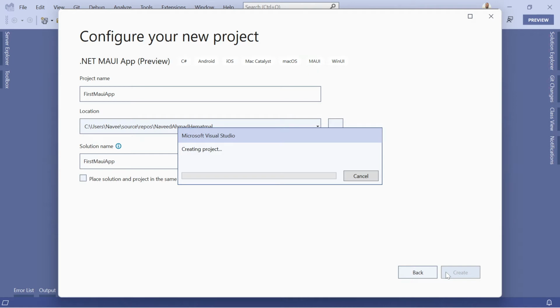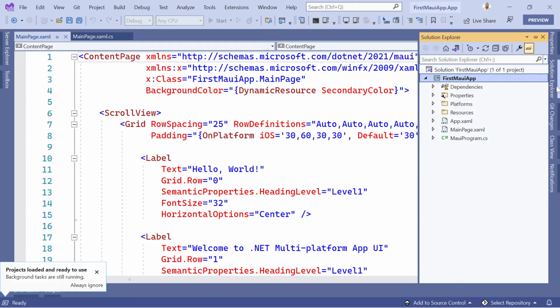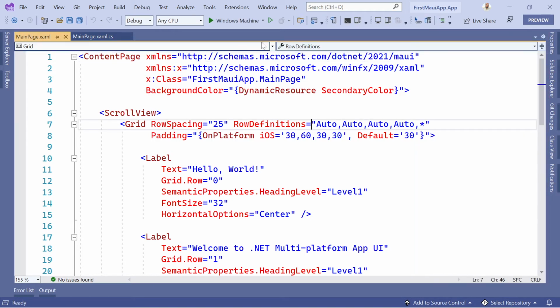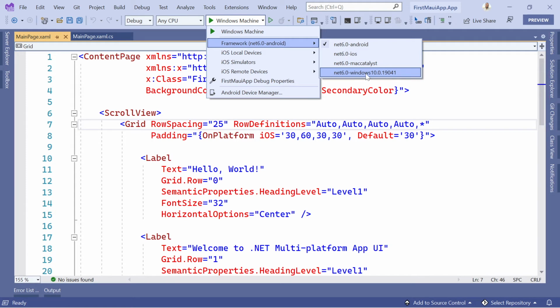You can run this application for Windows, or you can use the Android emulator, or you can directly deploy this application to your Android device. Or if you are on a Mac, you can deploy this application to iOS or Mac Catalyst. So click on this menu, go to framework and I will select Windows. In most of my videos I will run this directly on Windows. I will not go to the Android emulator or my device.